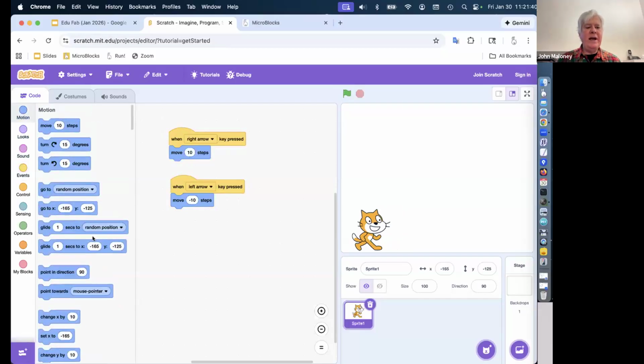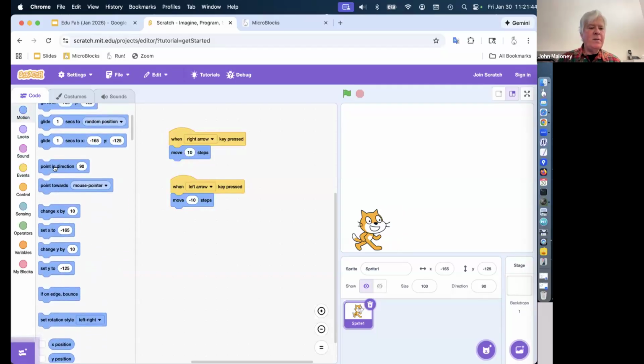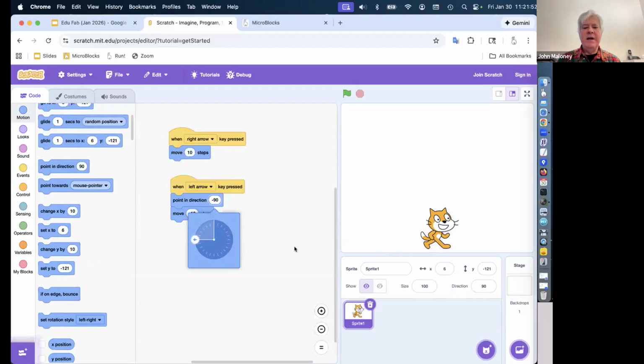And if I go to the motion category here, I notice that there's a point and direction block. So let's try that. And there's a cool little compass thing. So let's say that when I press the left arrow, I'm going to point in the left direction according to this little compass thing, and then move. So I'll press the left arrow now.